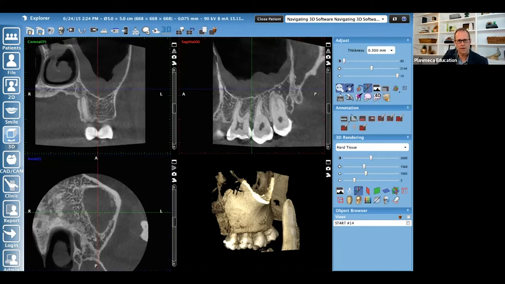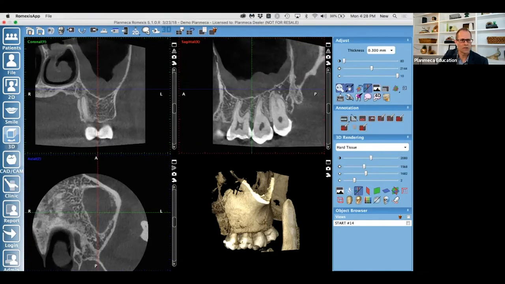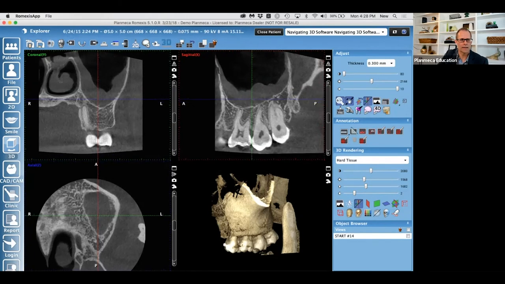I'm having a hard time seeing my display here. Let me see if I can change this. I can see that this image is a 75 micron scan. So this is our endo mode, and we took it at 75 microns, so 0.075. As you can see here in the axial view, this is my sinus that is full. You can see this here as well, doesn't belong.